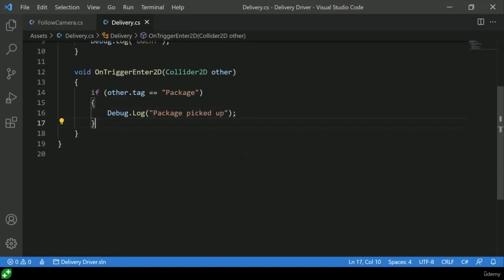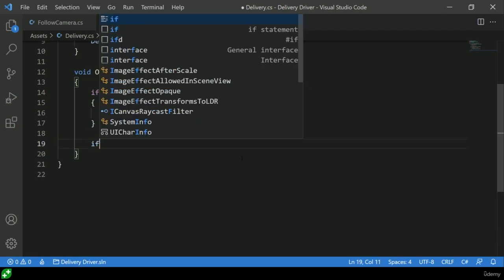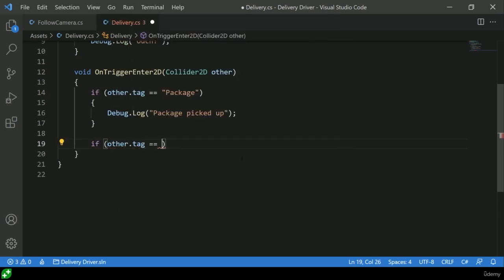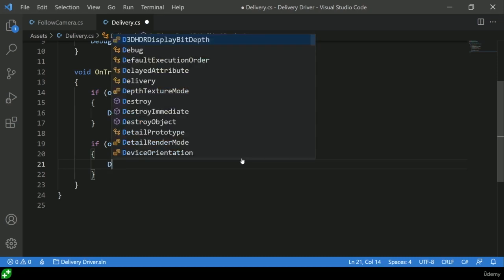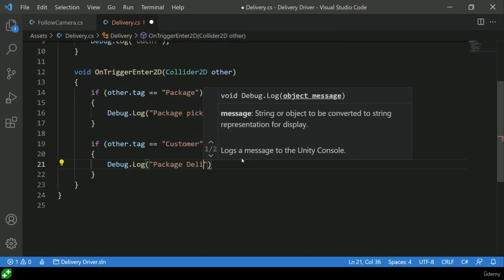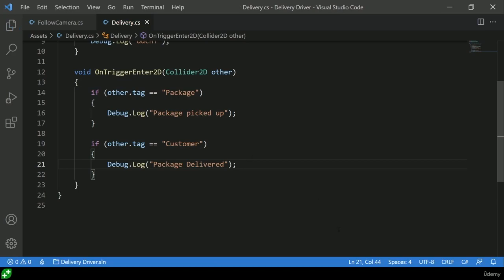Now we need to go into our code. I think we've done all of this. We're going to create another if statement. So a second if statement, which will be if other.tag equals customer. Then what do we want to do? Put in our curly braces, Debug.Log package delivered, semicolon, and then save.